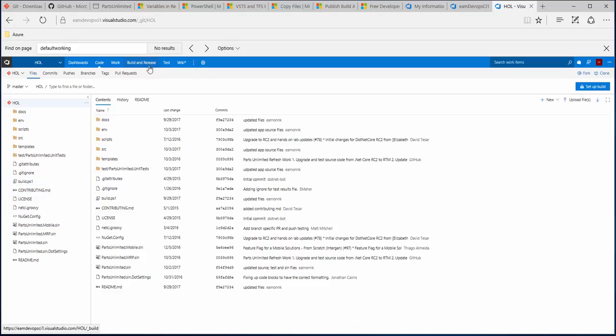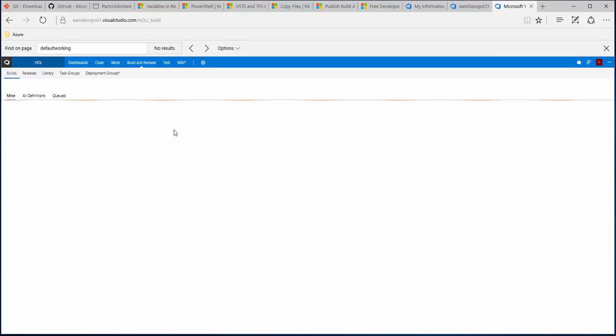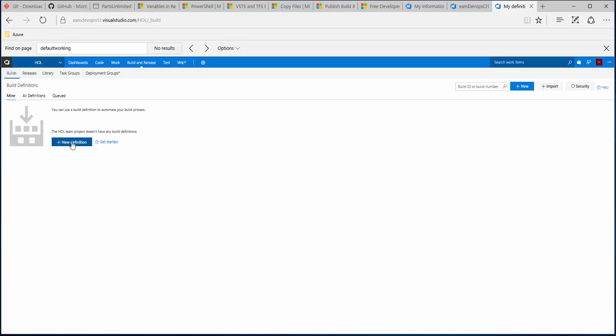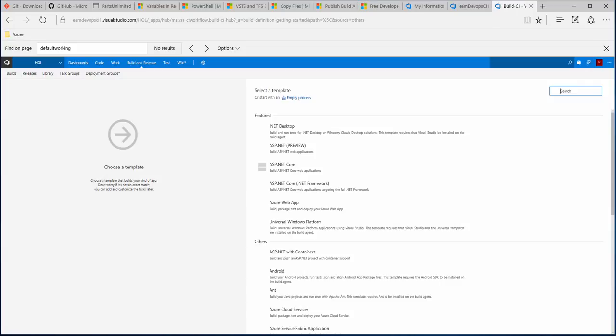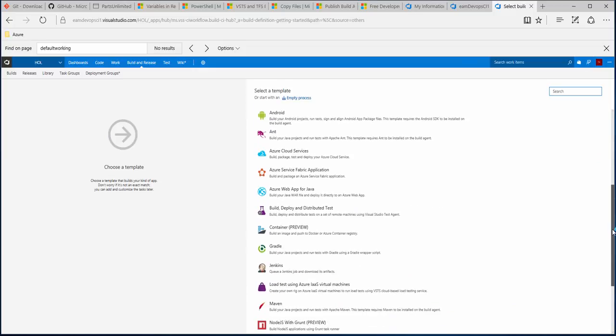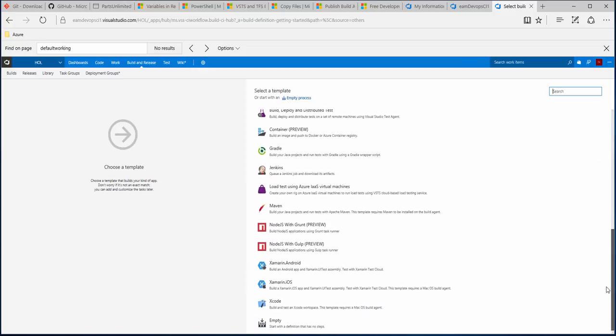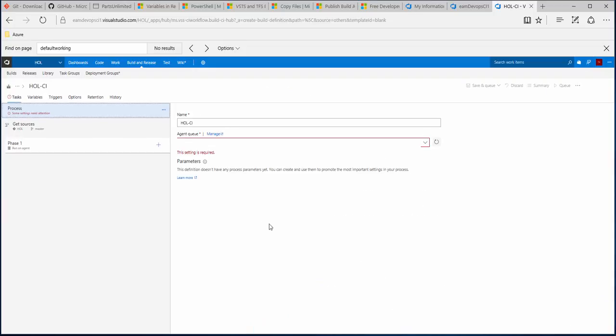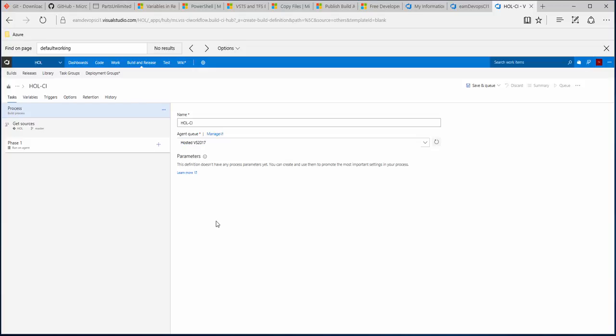Next we need to create our build definition. We go to Builds and Releases, click Builds, and then click on New Definition. There are various templates available here to integrate various types of components: Universal Windows apps, Android, Jenkins, Gradle, Maven, Xamarin. We're going to select an empty template and click Apply. We'll take the default name, and we just need to make sure for the agent queue that we select Hosted Visual Studio 2017 to make sure our build runs.